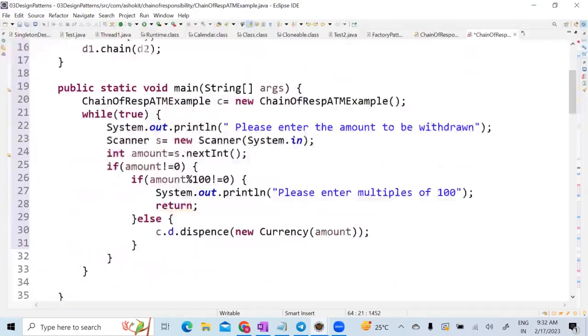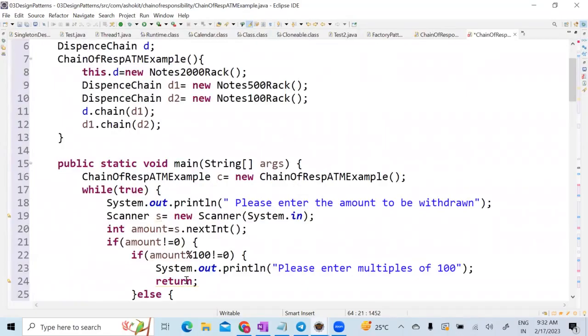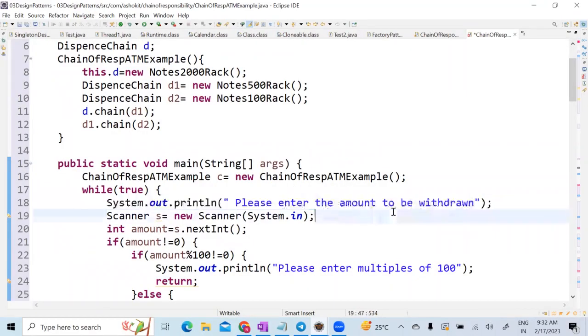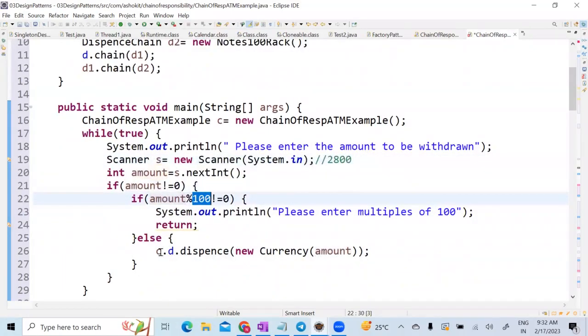Once the chain is created, I'm asking, please enter the amount to be withdrawn. Assume he is entering 2,850. It is not a multiple, so you will return. That's one test case done. Now the other one is 2,800. Is it a multiple of 100? Yes.